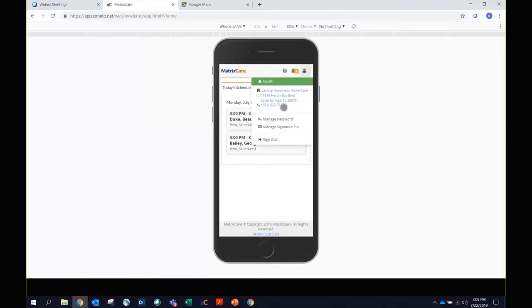Because they're on a mobile device, if they were to click the phone number, the call dialog box would come up, and they would just simply click call to dial your office. Caregivers will set up and manage their own password for MatrixCare Mobile, and they'll set up and manage their own digital signature PIN. The digital signature PIN is going to be used to sign for their visit, attesting to the times that they worked and the tasks that they completed during the visit. And caregivers should sign out of MatrixCare Mobile here in the user account settings.